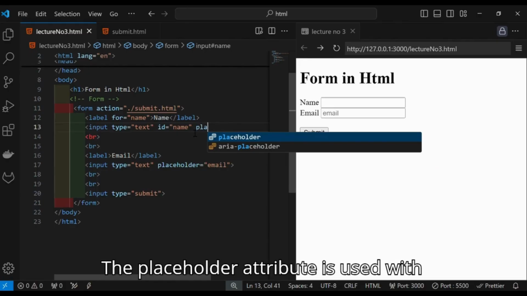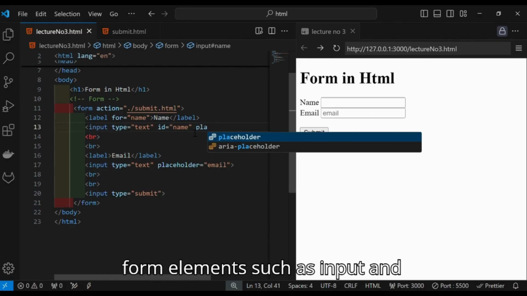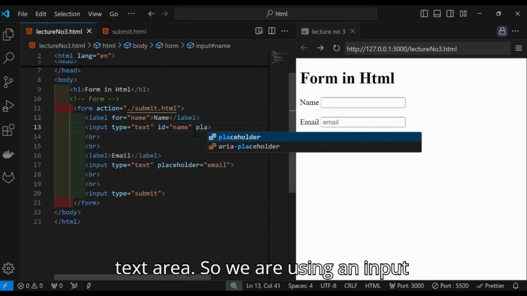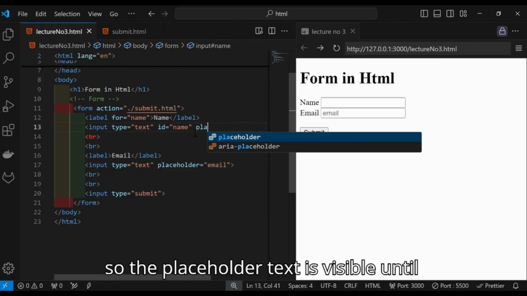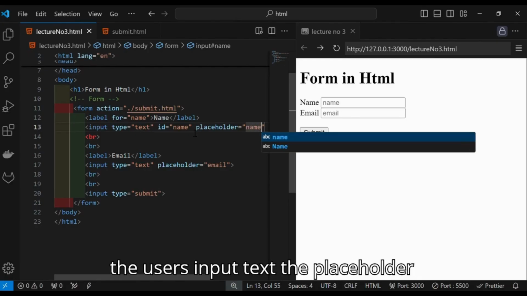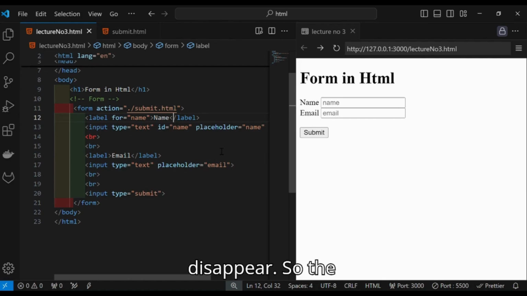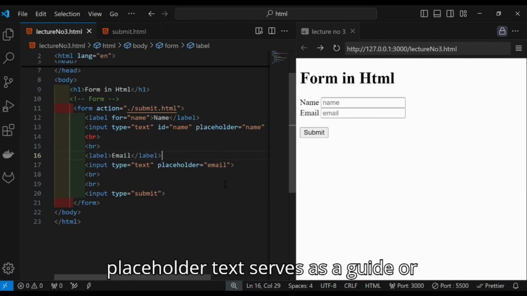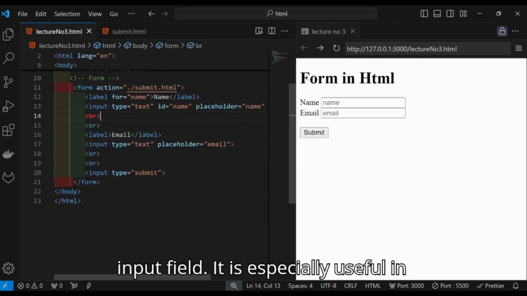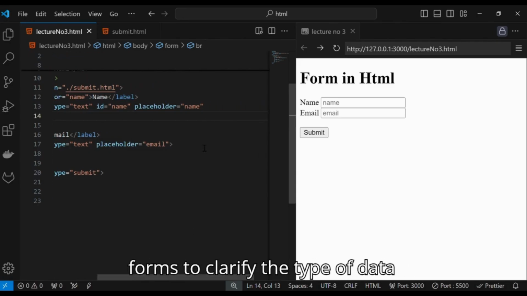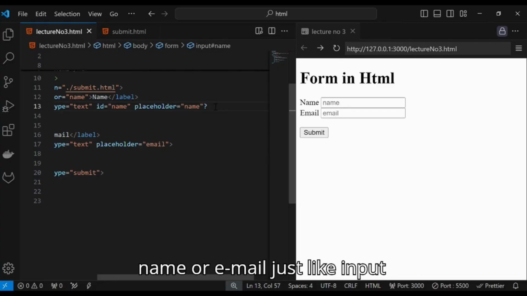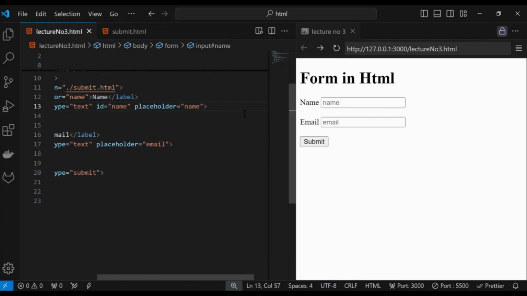The placeholder attribute is used with form elements such as input and textarea. So we are using it in input. The placeholder text is visible until the user starts typing in the field. Once the user inputs text, the placeholder disappears. The placeholder text serves as a guide or hint to inform the user what to enter in the input field. It is especially useful in forms to clarify the type of data expected, such as enter your name or email.